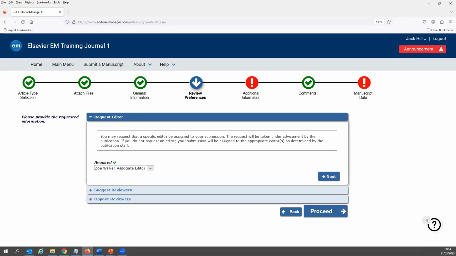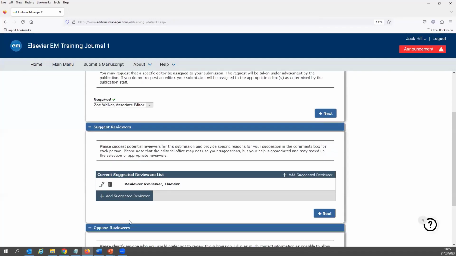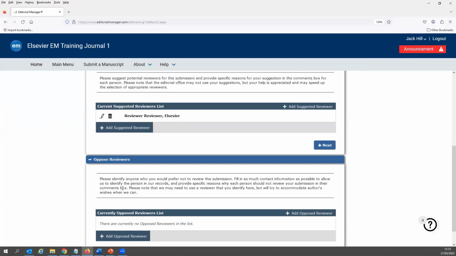Then in Reviewer Preference, depending on the journal requirements, you will see different options. You have the option to request an editor to handle your paper. You will have the option to suggest reviewers, or also to oppose reviewers, the people that you don't want to act as a reviewer on your paper. Please know that these are preferences only. The editor might not use the suggestions.